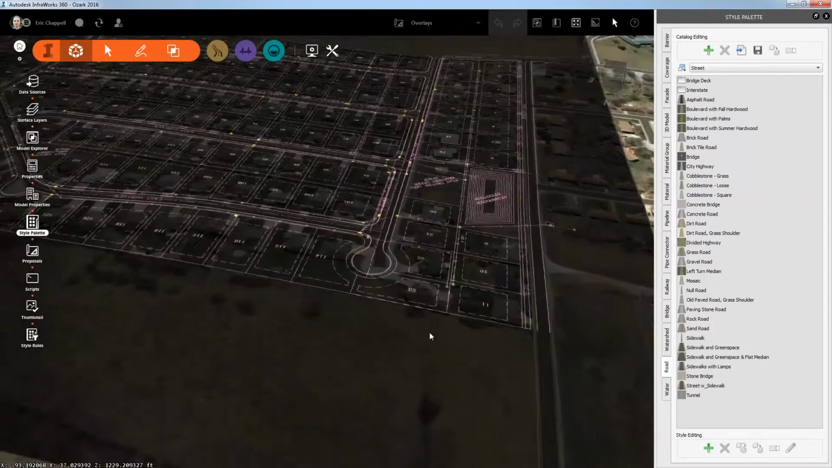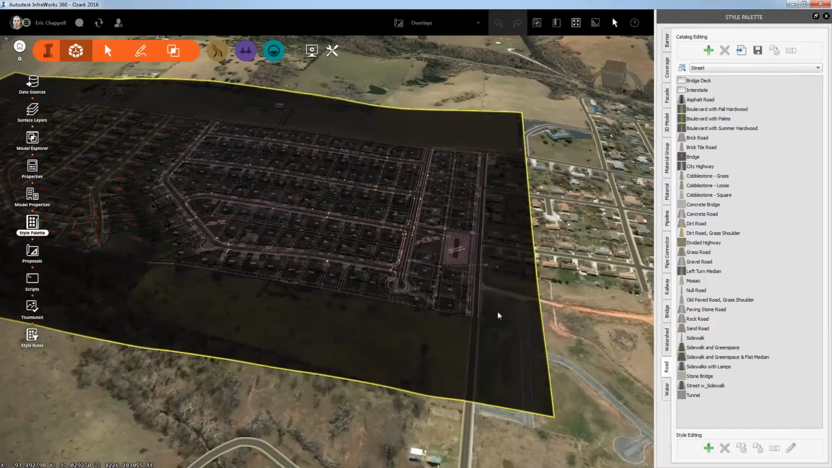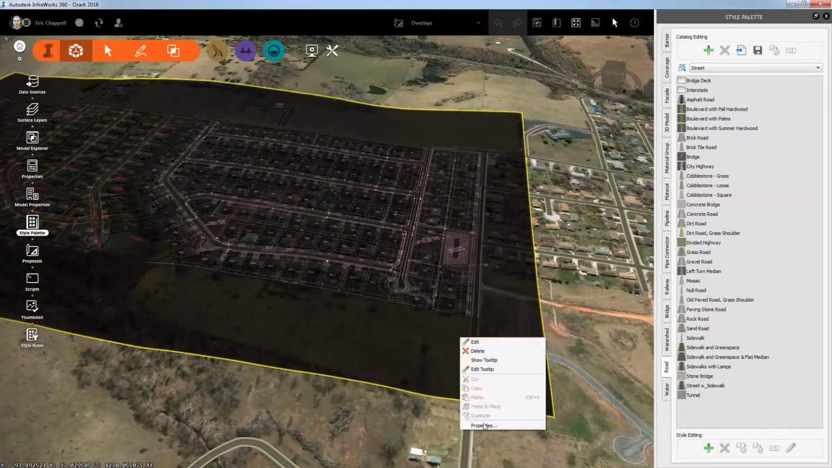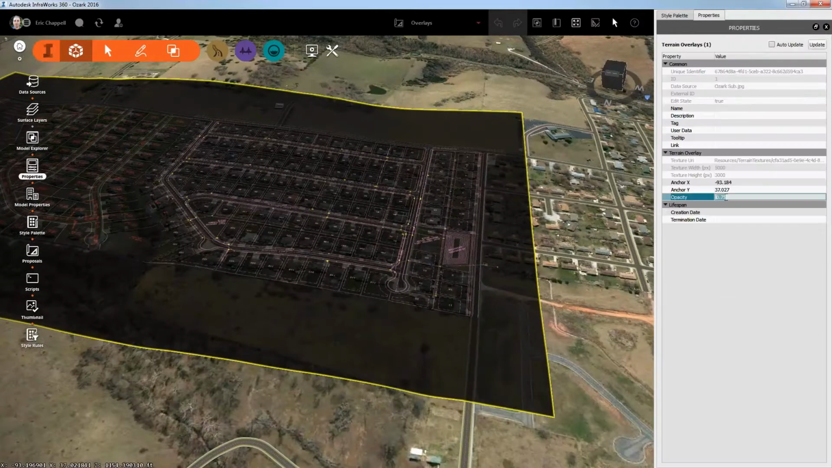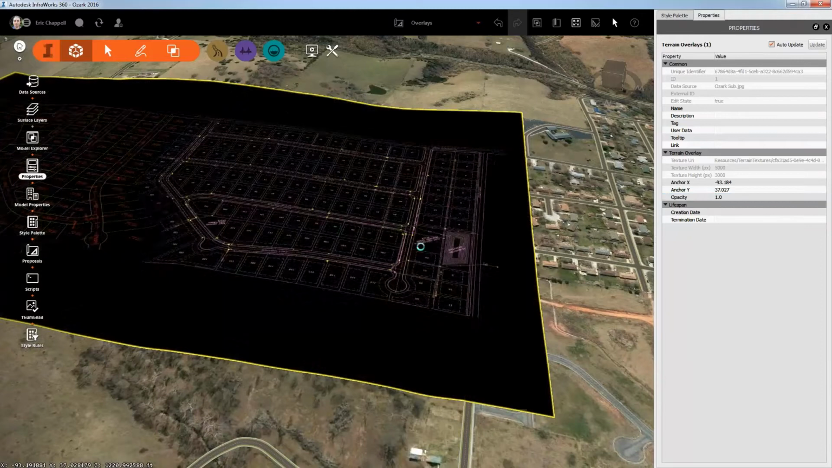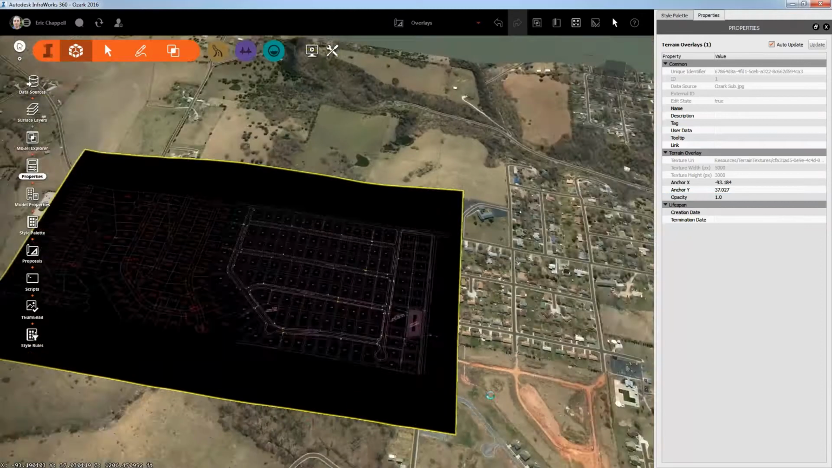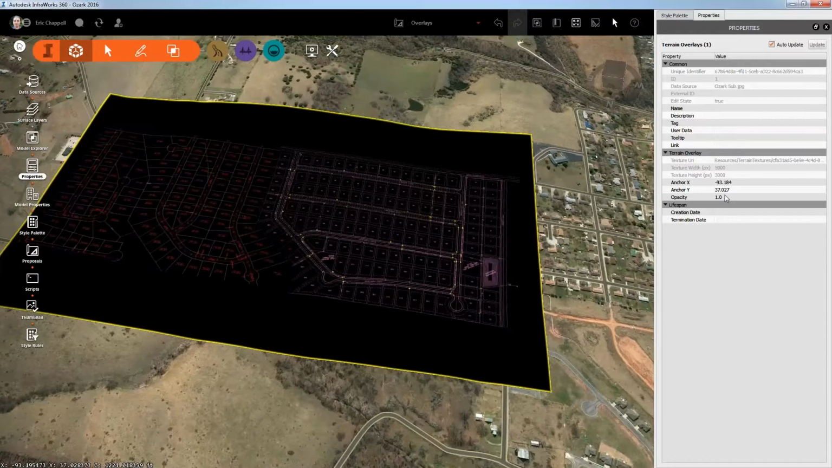in the drawing. So in fact, if I go into Properties here and crank up the opacity, it even looks more like a Civil 3D drawing because of the solid black screen, right? So that's how easy it is to just drop this in.